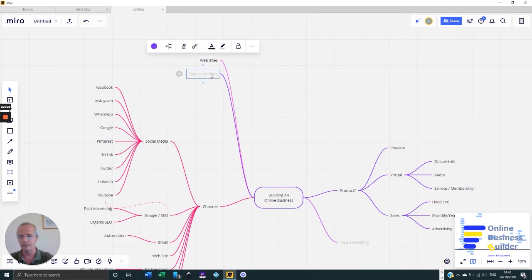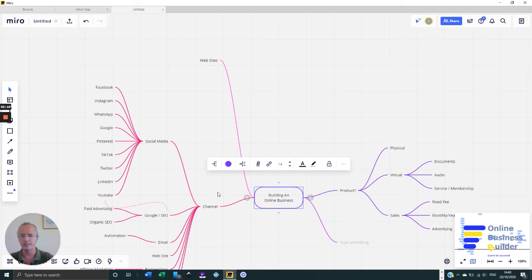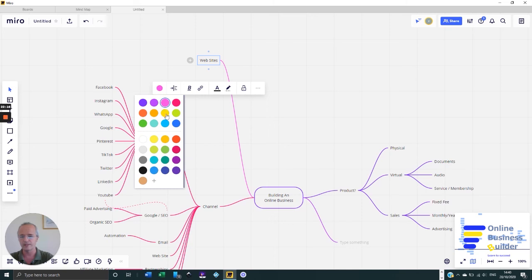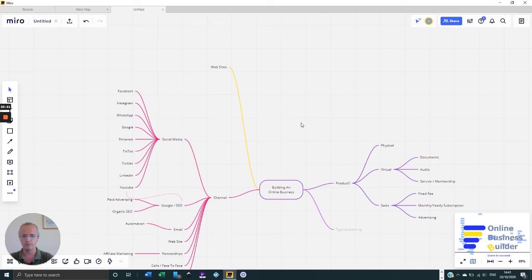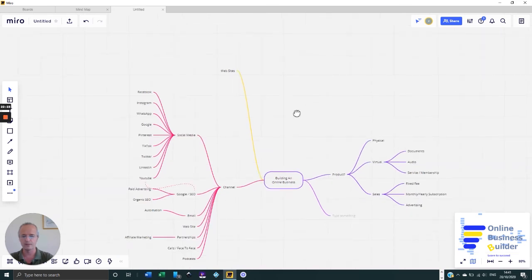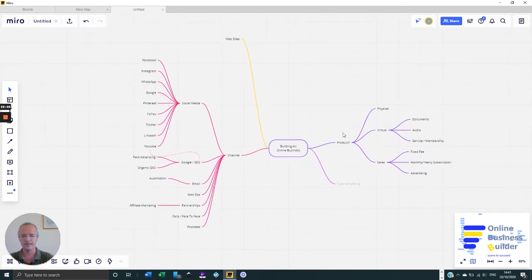Actually, while I'm here, let me delete this, because this is also a little mini tutorial. We want to introduce different color schemes. So if I click on this and click this icon, I can change this color. Let's make it something completely different, like yellow. As you can see, as I zoom out with the wheel on my mouse, you're beginning to see that the different areas are in different colors, and that makes it very, very nice.